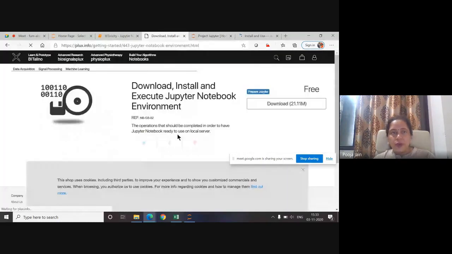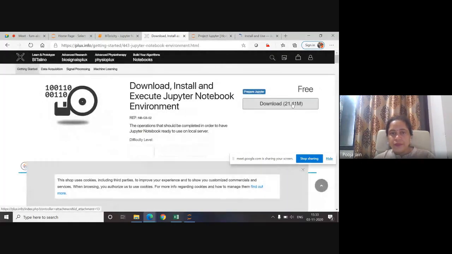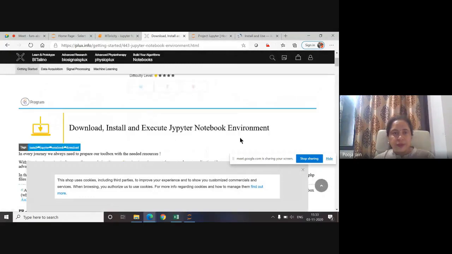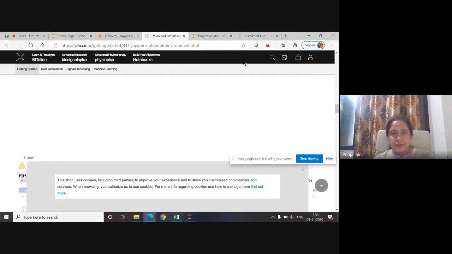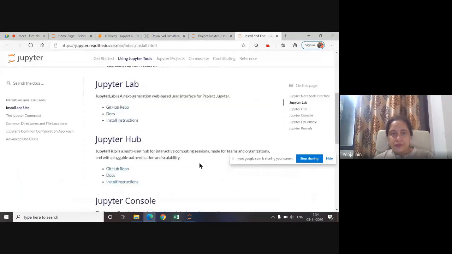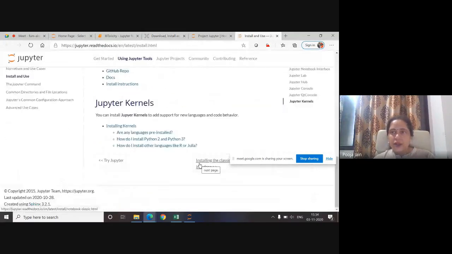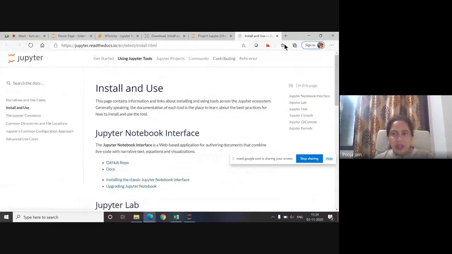So from this, you can download the Jupyter Notebook. And then you can double click. I think I have the executable file. If I have it, then probably I'll share it with you all. Just give me 2 minutes. If I have the executable file, I'll share it with you. Yeah, I have the executable file for Python.